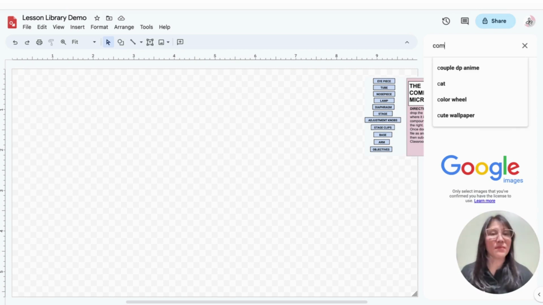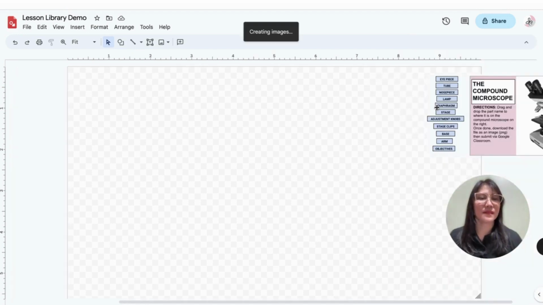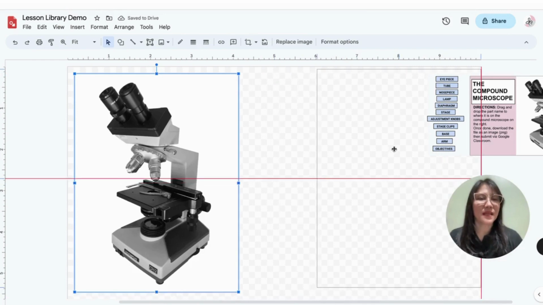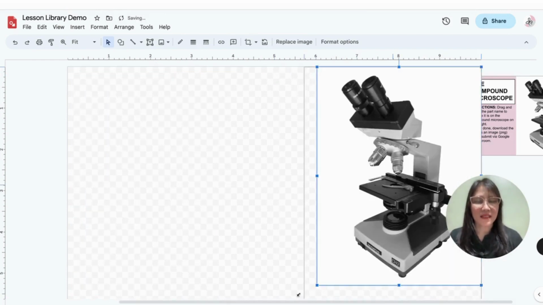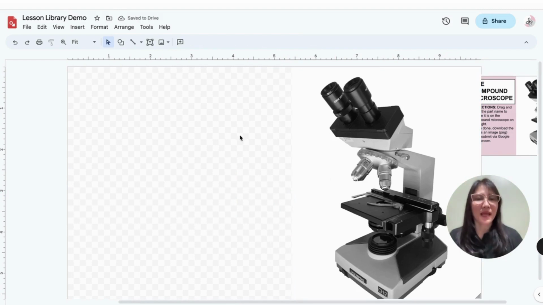So let me just type in compound microscope. And you will be given several options. Let me just pick the first one and insert. Right, so now I have this image. I can just resize it. Click on the corner so that you won't distort the aspect ratio. And then the last thing that you would need to do, of course, would be to put your instructions.